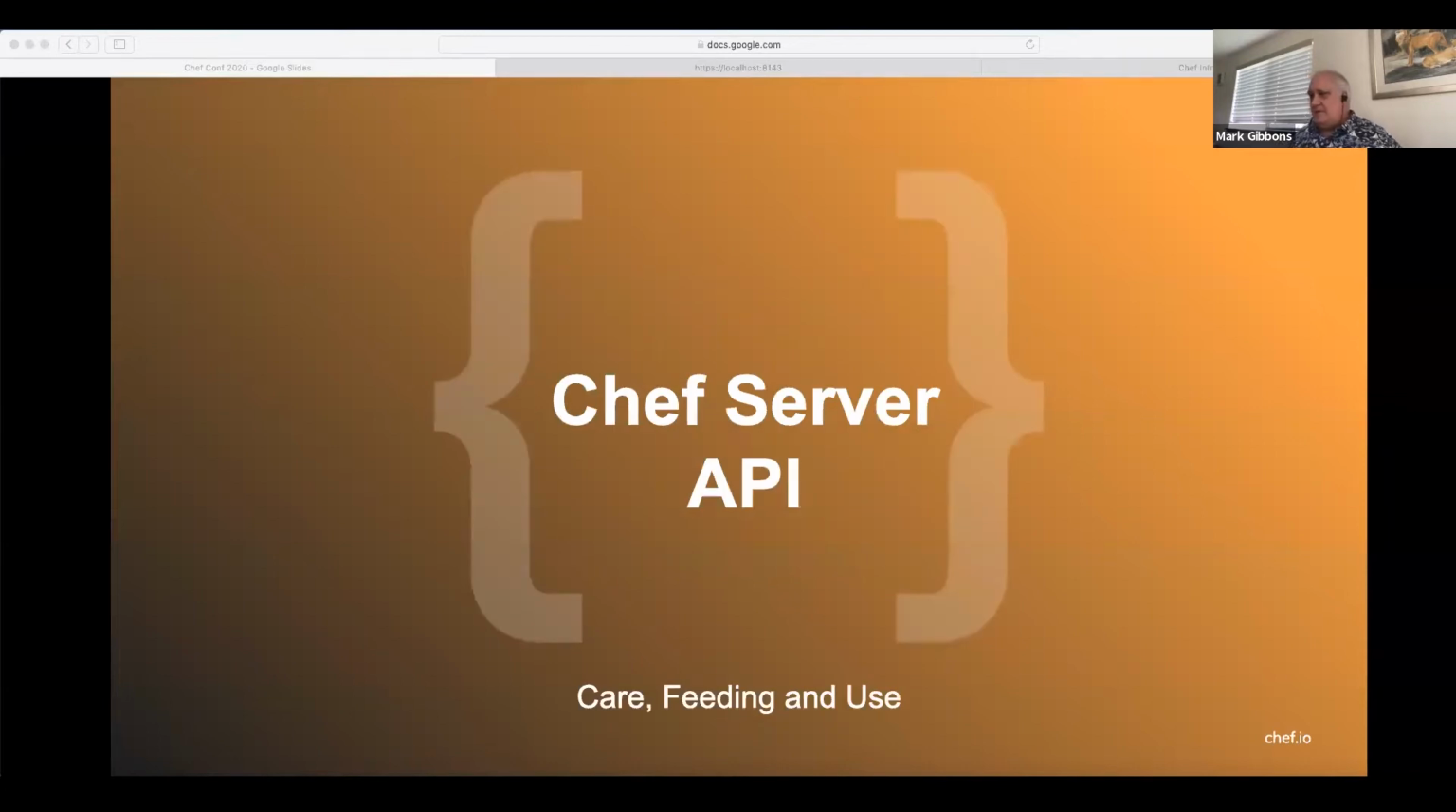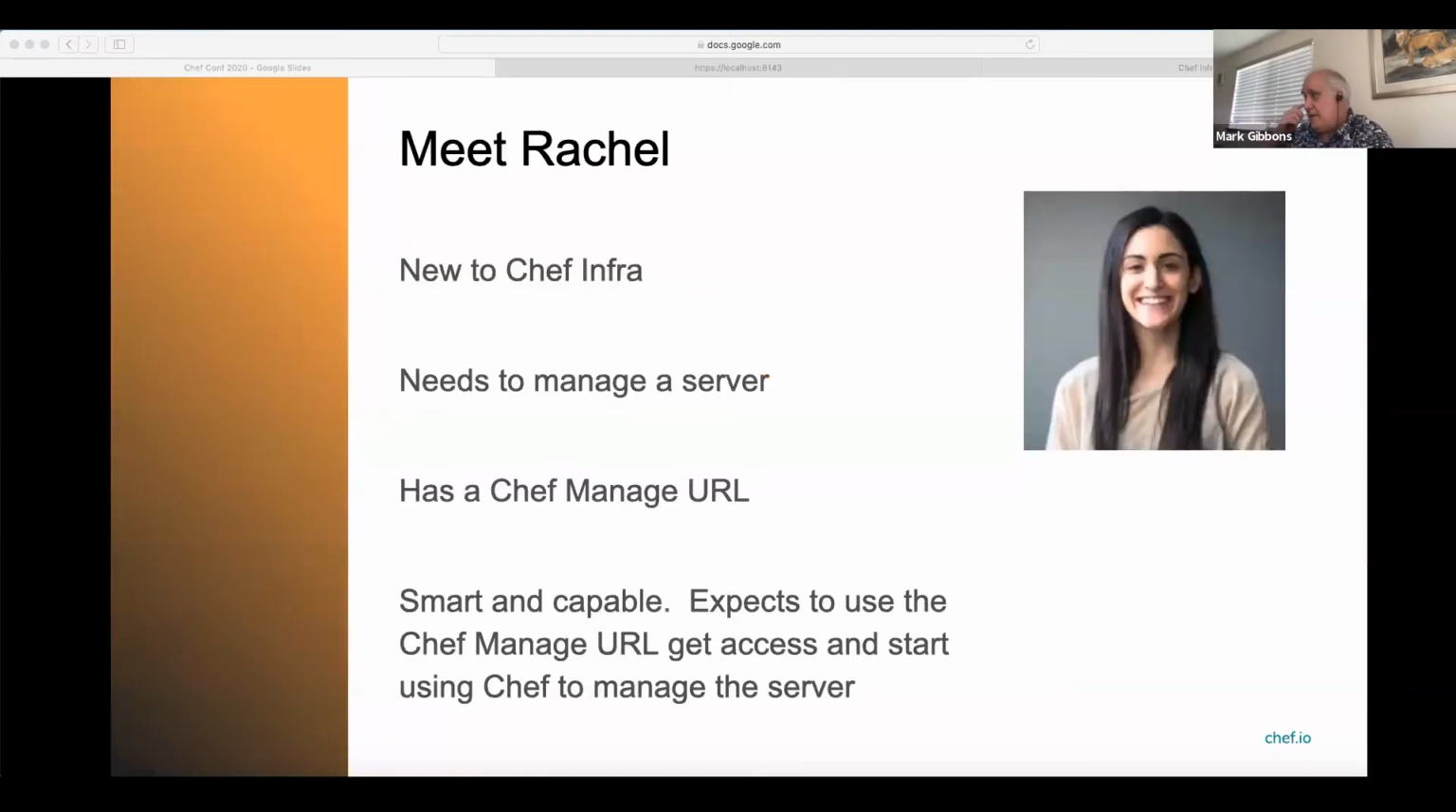We're going to talk about Chef Server API today, and we'll get right into what a user sees when they try to use Chef. So, Rachel's a first-time Chef user. She's really a composite of a whole bunch of users that I have, but we'll put a face on her. She's new to Chef, and she has a list of servers that her team owns.